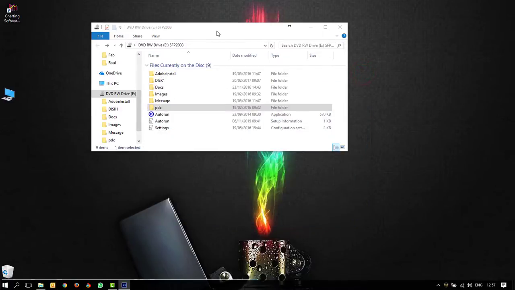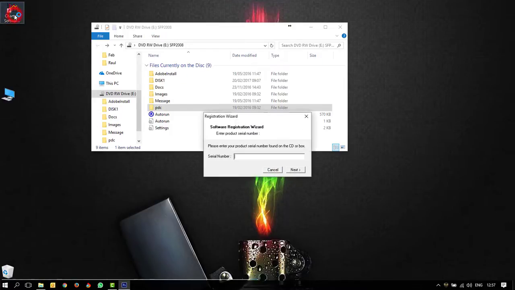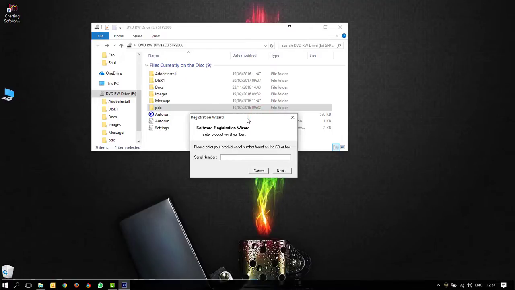Once you are back at the View Files and Folders menu, you will see that there's an icon on your desktop that is being created, which is called Charting Software Activation. Double click on this and insert the serial number for ShareFrame Pro, which is S for sugar, F for fox, P for Peter, 2008, and click on Next.